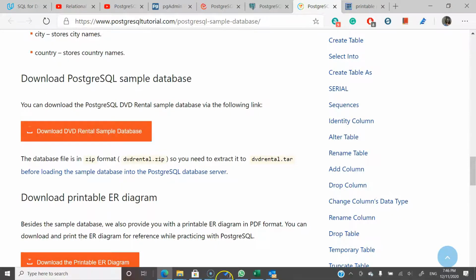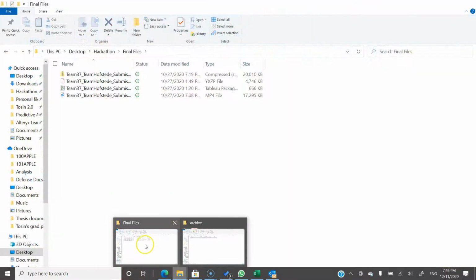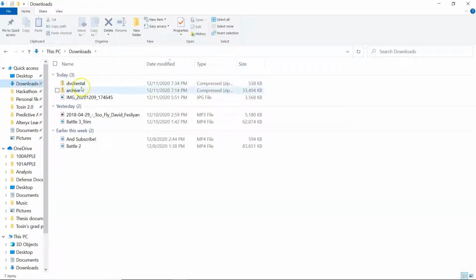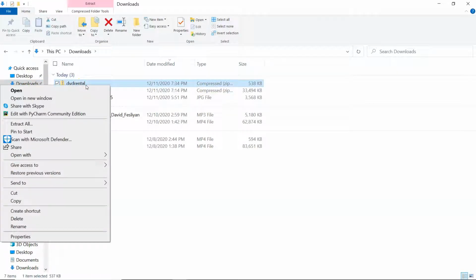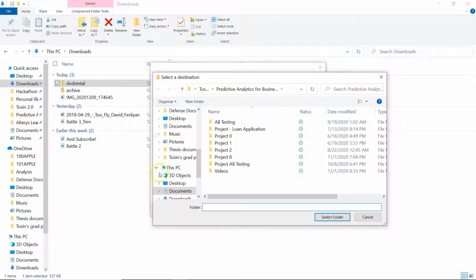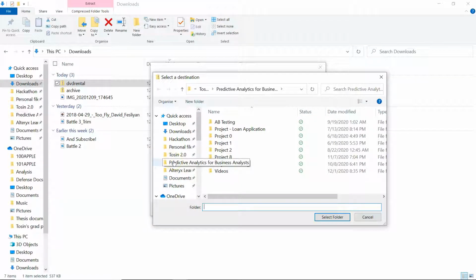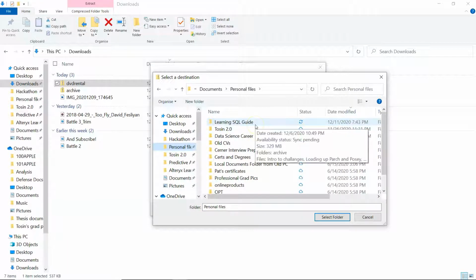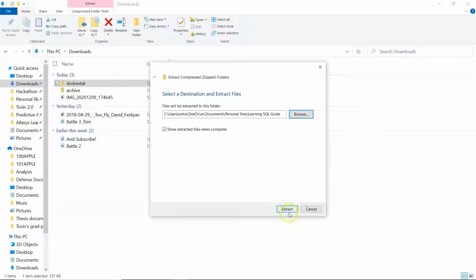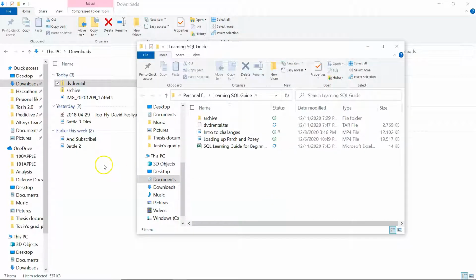So once it's downloaded, I'll recommend you move it to a good location. So let's move it to... Oh, let's extract this to somewhere. Let's put it in here. Okay, so here it is right here.